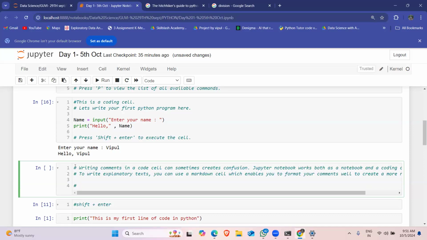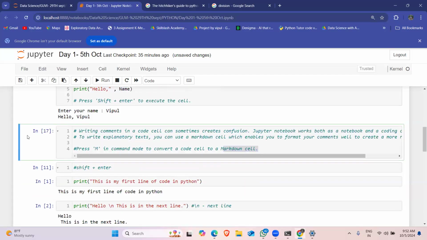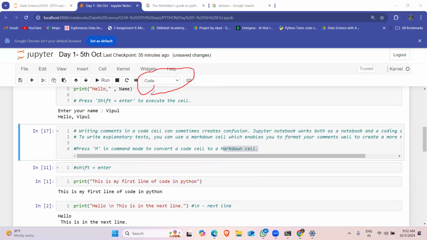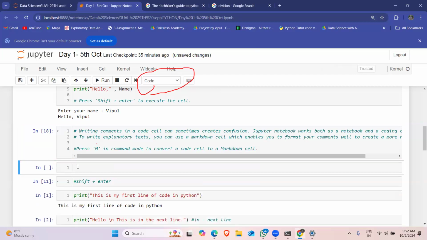Now if you press M in command mode, it converts a code cell to a markdown cell. What you need to do is press M in command mode to convert a code cell to a markdown cell. So if you are outside of this cell, this is your code, right? The cell type is code. Can you see this? This is code.